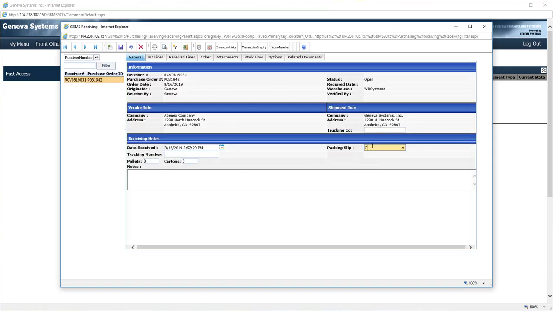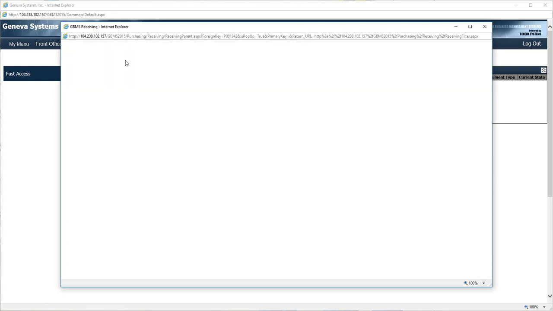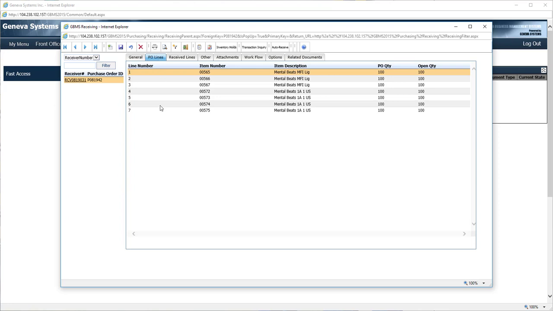We'll enter in a packing slip number and look at our PO lines. And in this case, we know that all these items here have no traceability associated with them. In other words, we don't have to enter in a lot number, a manufacturer lot number, or an expiration date, or anything else. In this case, we can do what's called an auto receive.